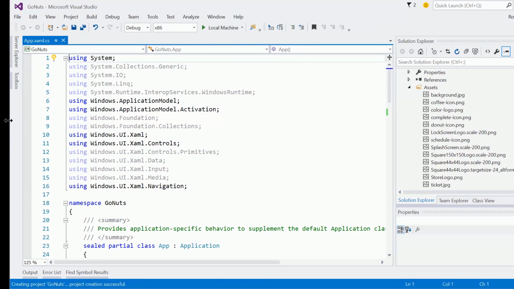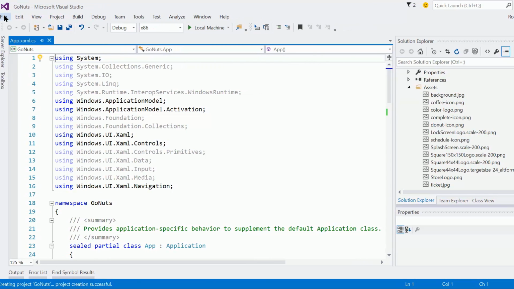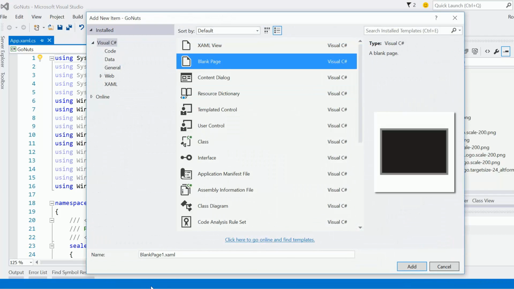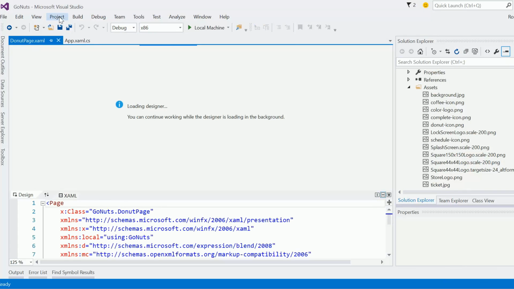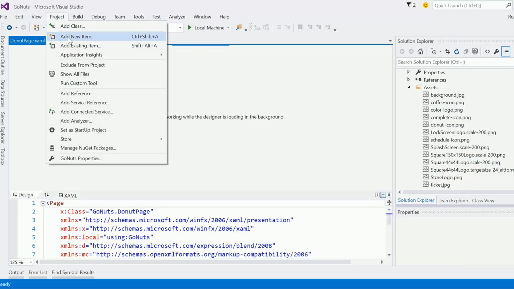Next thing I'm going to do is add all of those pages, blank pages, to my project. So we already have MainPage.xaml, so we need donut page.xaml. I wonder how many projects in the history of Visual Studio have had a donut page in them.